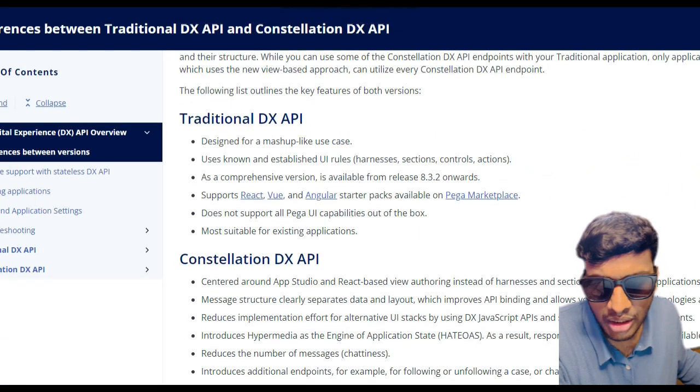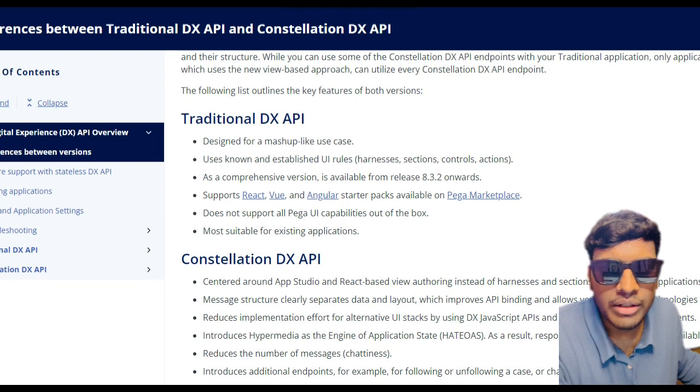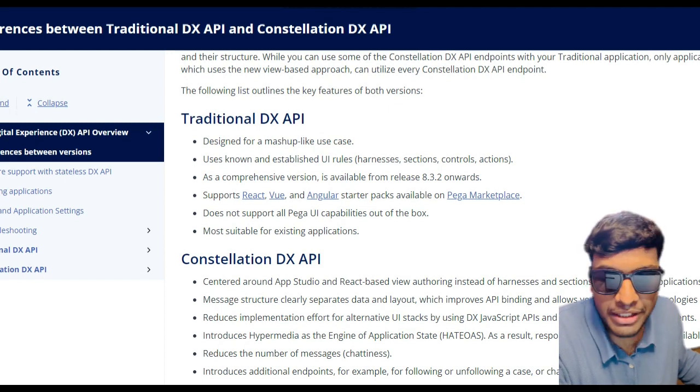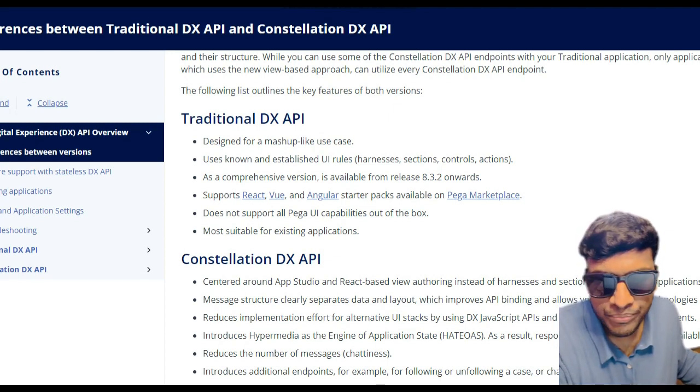You can go through this documentation and read it, of course. Earlier, when you use the traditional DX API, the number of calls made is more compared to the Constellation one. For example, if you are creating a case using the traditional DX API, it might take 5 to 6 calls, while Constellation does it in a single API call. So you can go through this documentation.